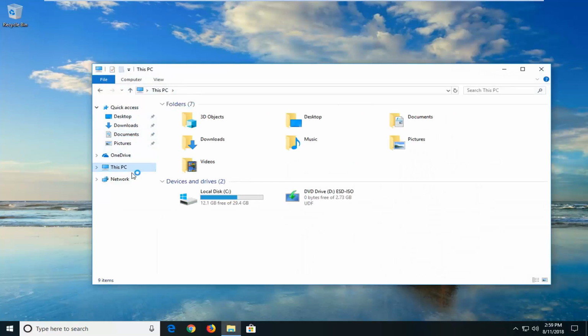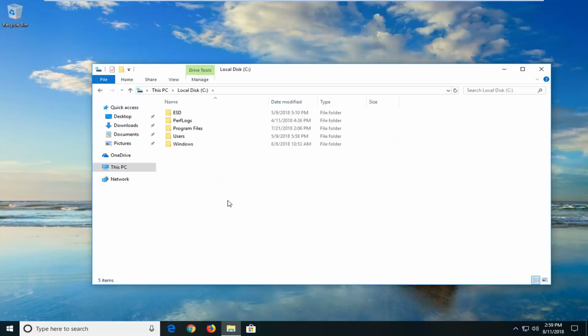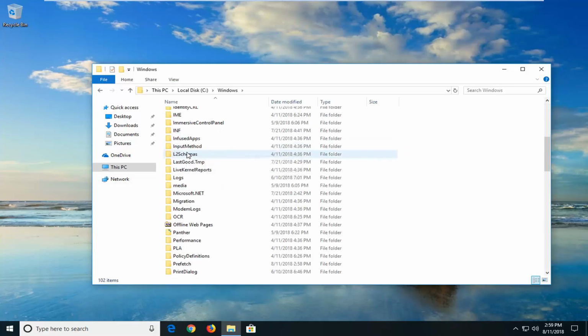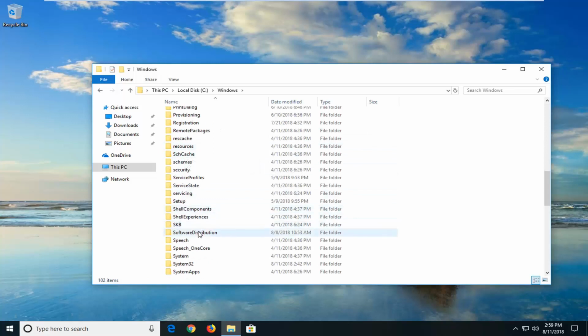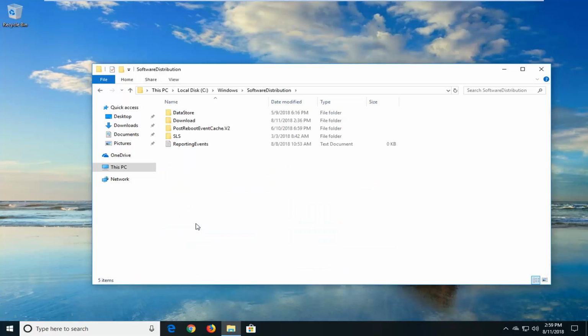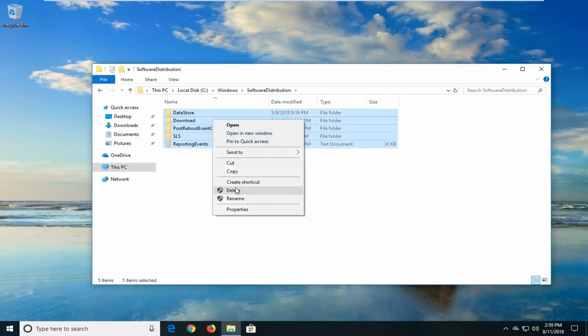On Windows 7 or Windows 8 it might say local disk, but you want to just go underneath local disk here, and it happens to be my C drive. So I'm going to just double click on that. And then I'm going to double click on the Windows folder. And now I'm going to scroll down until I get to software distribution. Double click on that one time. So if there's anything in this folder right here, you just want to highlight over everything. Right click and then just left click on delete.